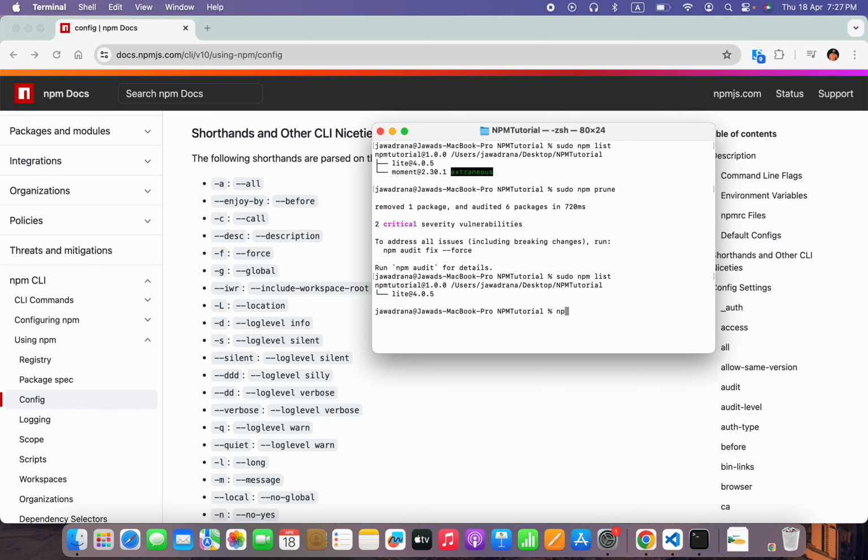For example, in case I want to create a project, I will do sudo npm init, and instead of minus minus yes, I can make it minus y directly. This is one of the commands. It's a shortcut. For example, I want to install all the packages available in package.json file. Instead of writing sudo npm install, I will write sudo npm i only.